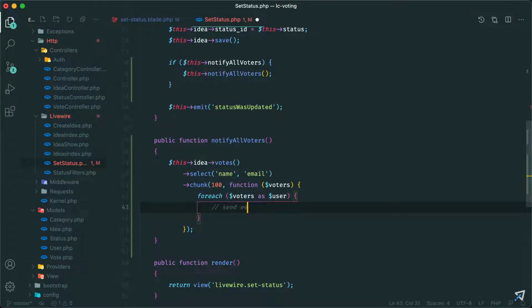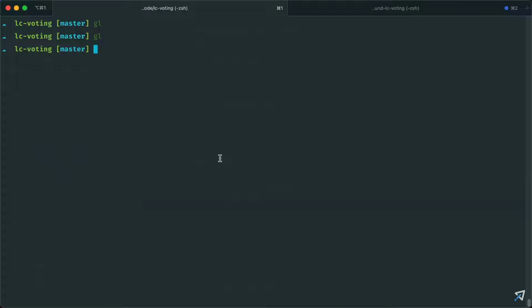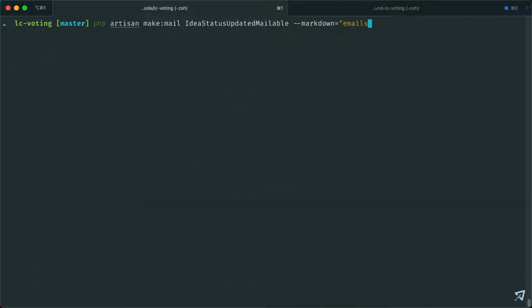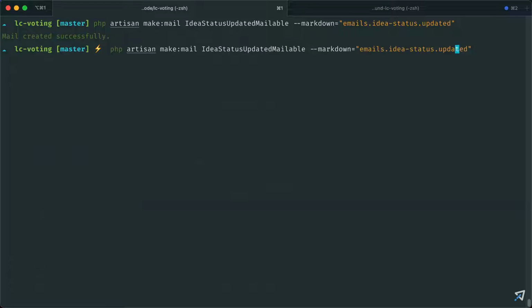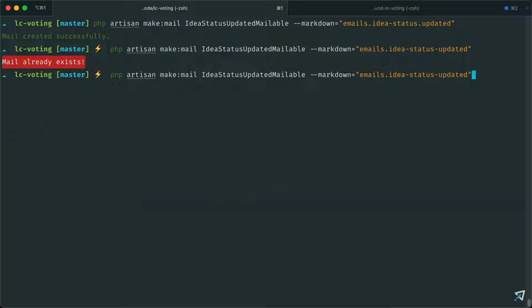So send email. So let's go ahead and make a mailable. So say PHP artisan make mail. Let's call it idea status updated mailable. And I want it to be markdown mail, so we'll do markdown equals, let's say emails dot idea status updated. Okay. Sorry, I meant to put a dash here instead of a dot. So yeah, let me just delete what I did and redo it because it already exists. So I just deleted them. Let's do it again with the correct dash.